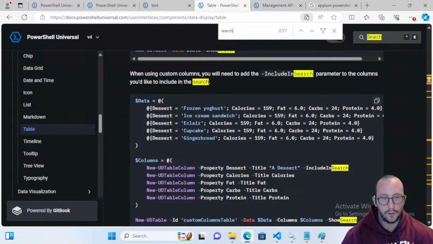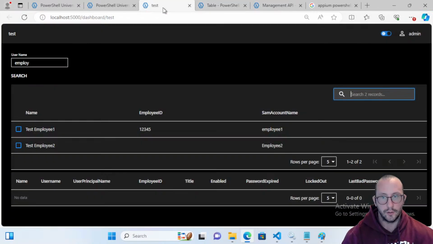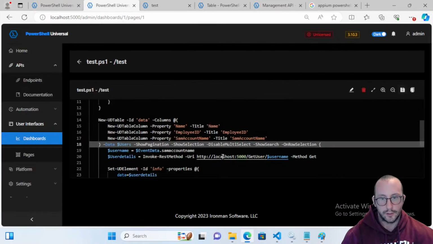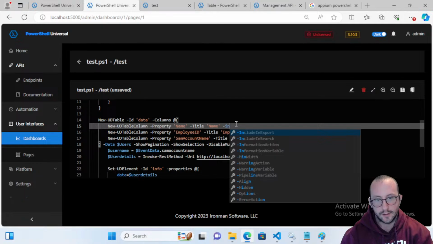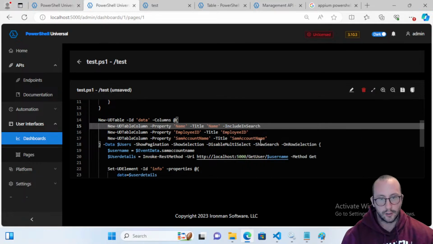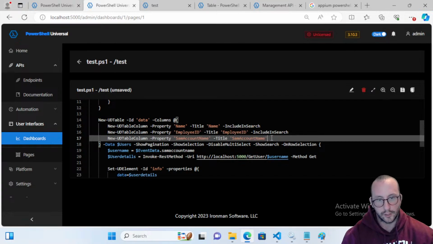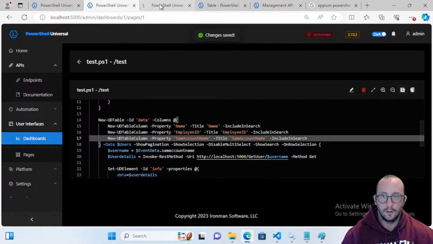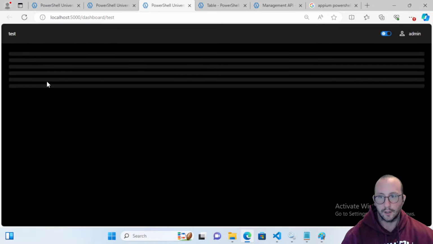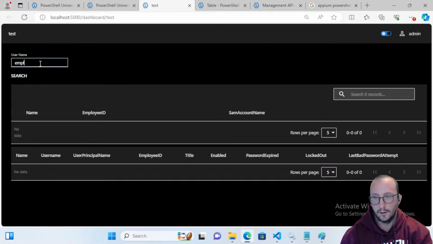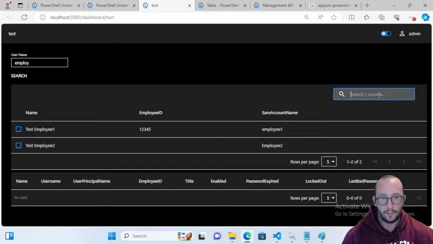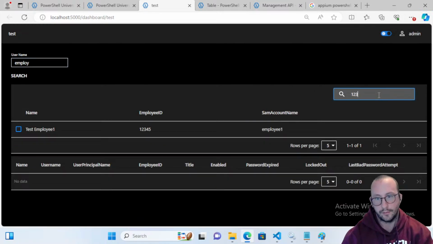Okay, so yeah, if you did want to include it in the search, once you have this show search, you can even say include in search. You can actually put as many of these as you want, which I would honestly recommend putting all of them. Saving that, we can refresh this here, and if we search for employee again, and we did a 1, 2, 3, 4, 5, there you go.